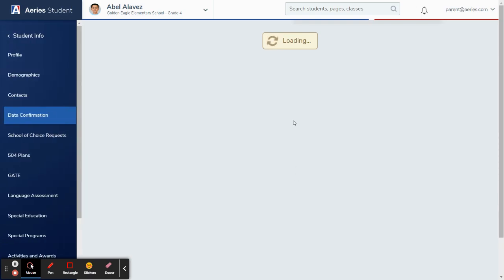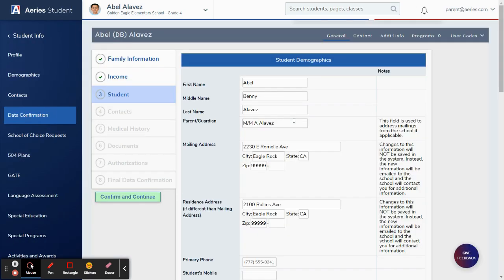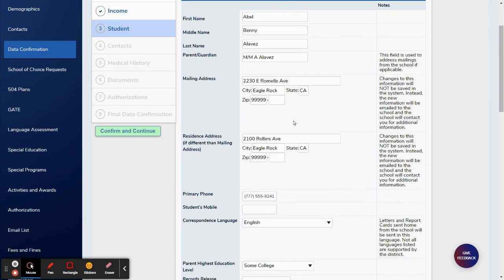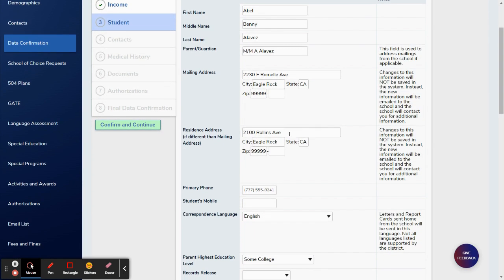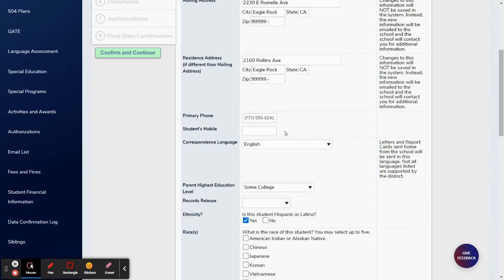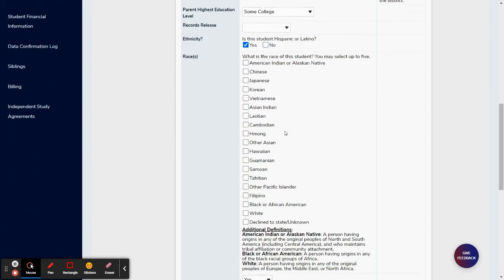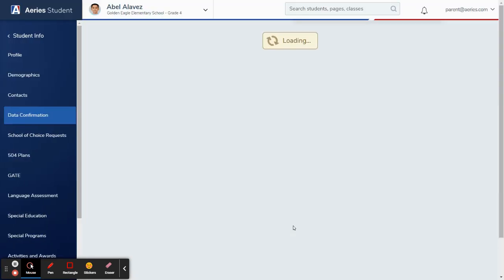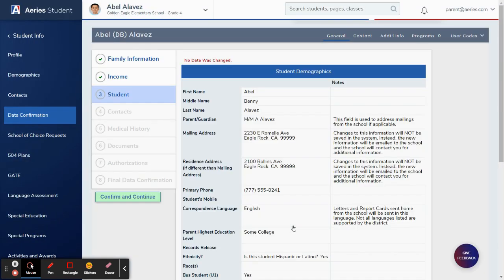If your family has moved since the last time that you completed data confirmation and you make an edit to the residence address, it will not immediately change in the system, but an email will go to the front office staff that oversees address changes, and they will look for the supporting documents in later steps. Once you are done making edits, scroll to the bottom of the page and click Save. Once the information is saved, click Confirm and Continue to move on to the next step.